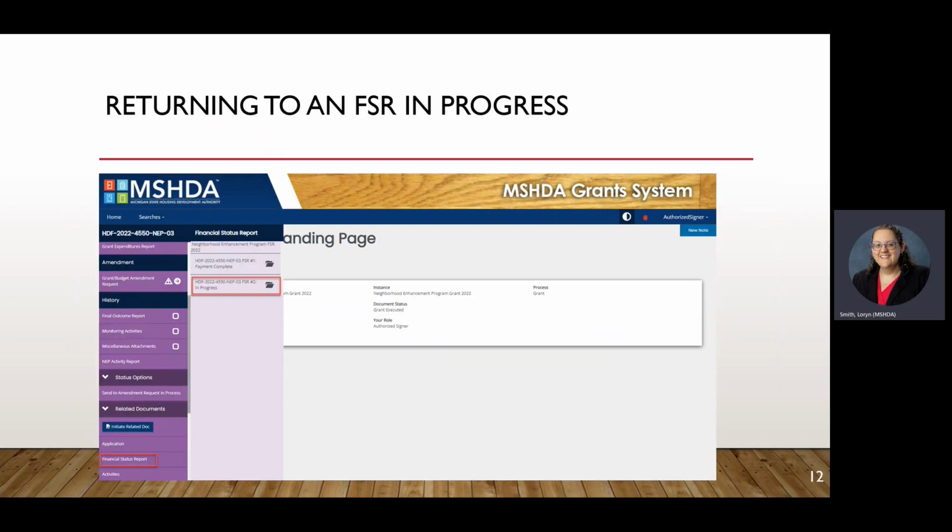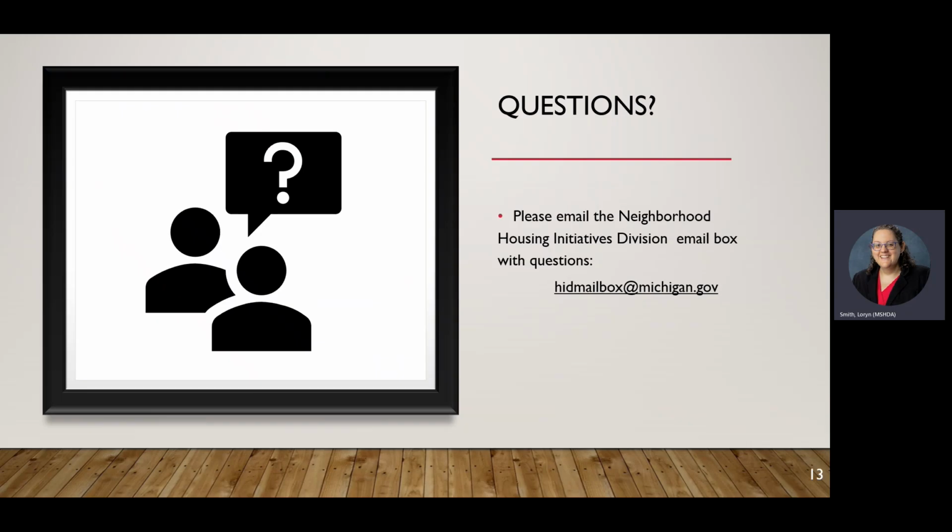Scroll the left-hand menu down and click Financial Status Report. You will then have a list of FSRs to choose from, including any FSRs that have been approved in the past. If you have questions about financial status reports, please email your questions to your champion or the Neighborhood Housing Initiatives Division email box listed here.